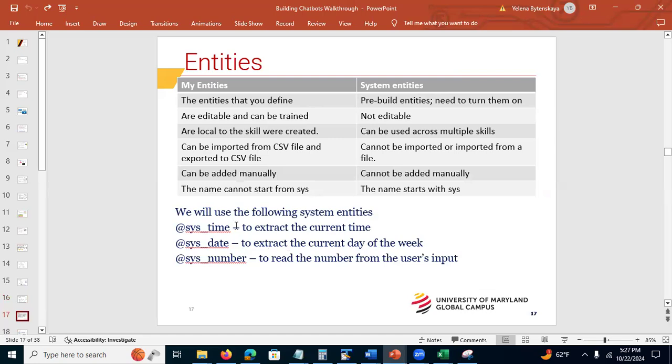So we use the time to extract the time. We use this date to extract the current day of the week. And I'm using number to read the number from the input, right? So you cannot add system entities manually and you cannot export them. They're not part of the JSON file. You cannot edit it, right?